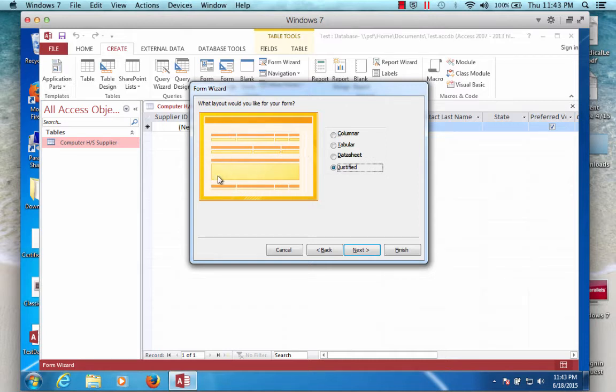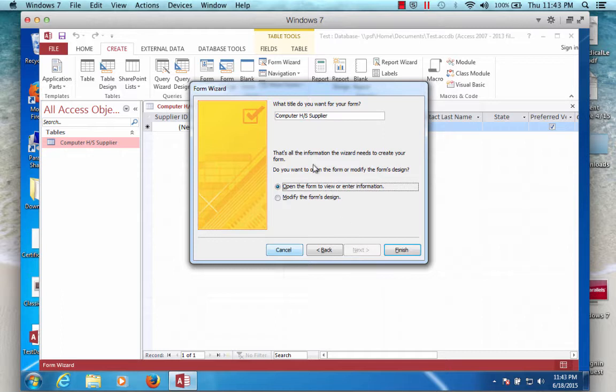Justified you would want to use on purchase orders or something where you have areas grouped together like PO, date, address, and then this will be line items. It's just an example of it. We'll leave it columnar. You can name your form right here. We'll just put computer supplier entry form.